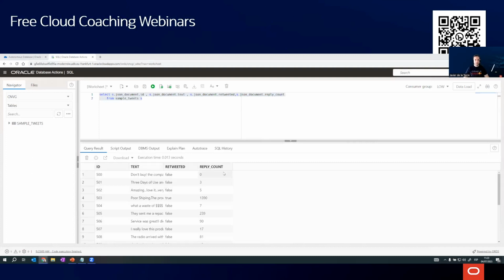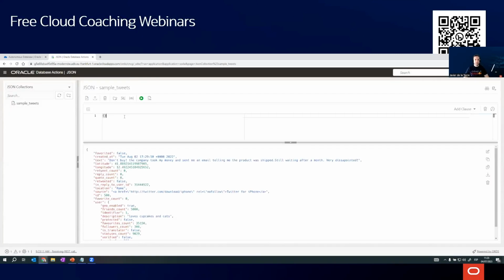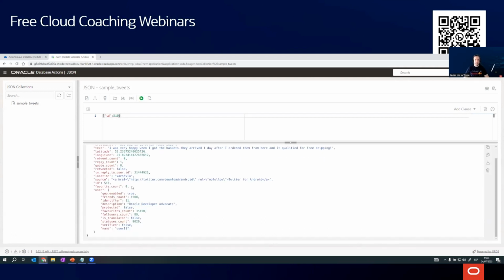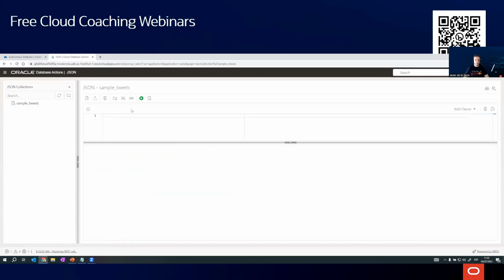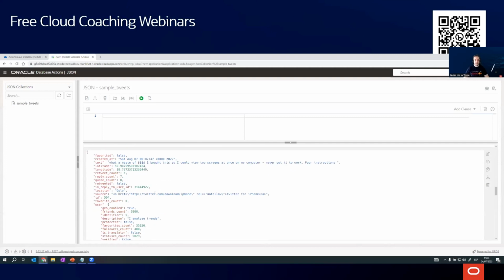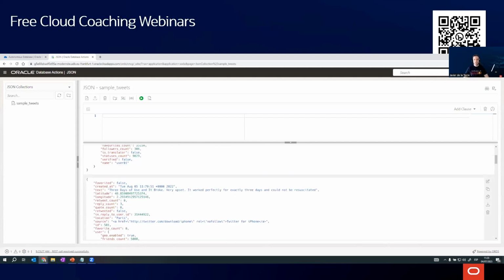Because, for example, I want to see the reply count, the text, if the tweet has been retweeted or not, and so on. And also, if I'm not comfortable with SQL, I can go back to the JSON. For example, I can run a simple query to see a specific tweet with ID 510. So it is already filtered. Okay, and if I run, you can see all the different documents that I can edit and modify here. So this was the first part of the exercise.